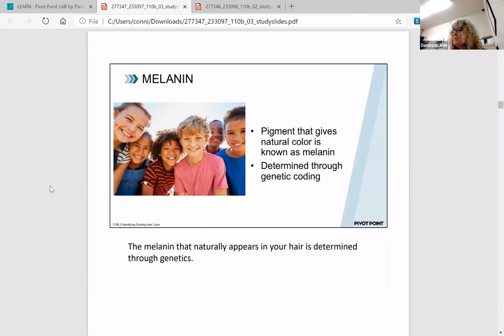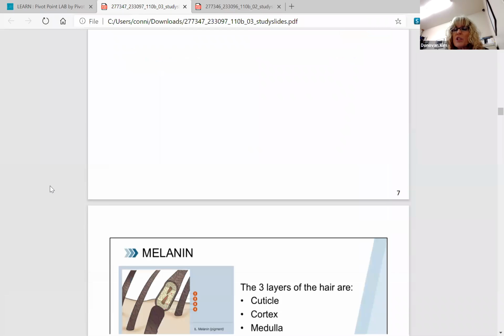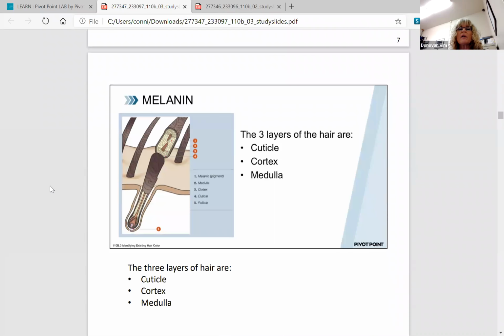All right, so melanin. This is the pigment that gives your hair its natural color, and your skin also. This is determined through genetic coding. So whatever your ancestors or your family have, this is what color you're going to get. I'm pretty sure that's a test question too. Genetic coding. That's what you want to know.